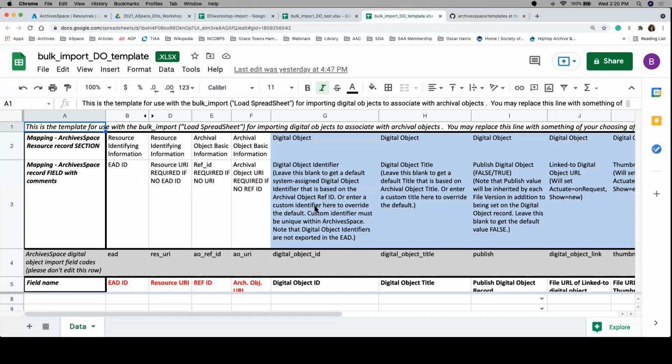The digital object template is to associate and link digital objects to archival objects within a resource record. So these archival objects are already created. So if you're digitizing a collection, or a processed collection that has a finding aid in ArchivesSpace, you would use the spreadsheet to add those digital objects, which is why I'm saying this is a much easier way than creating your own version of the spreadsheet and individually adding each digital object, because you can add multiple at one time to a single resource.